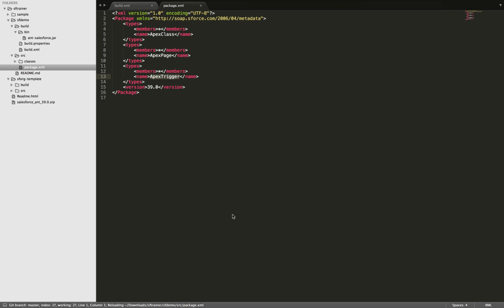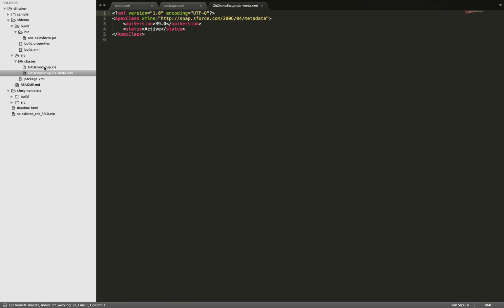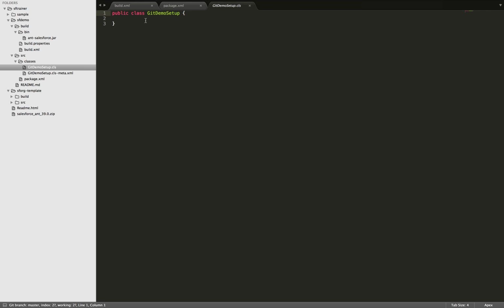So let me go back to my repo here. It created a new directory called classes, where all the Apex classes are going to be stored on your local drive. Right now I have only one class in my org. The class name is git demo setup. So that is why it has retrieved only one class into my local.